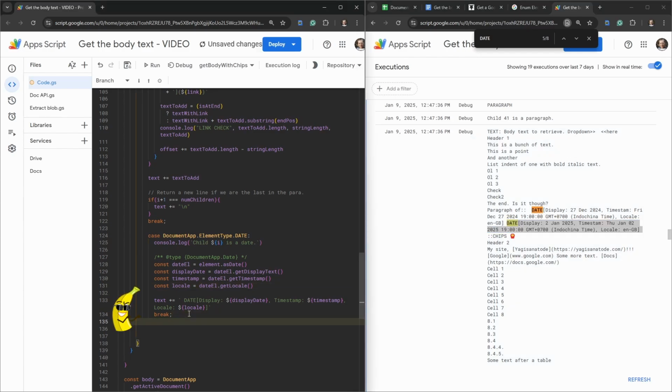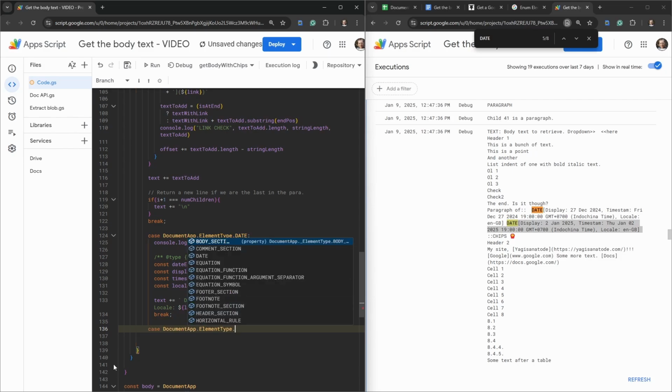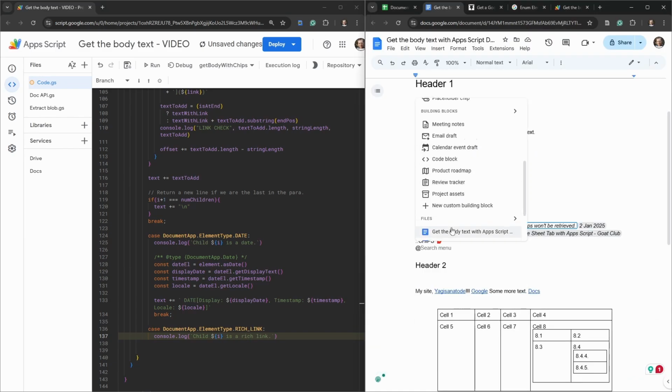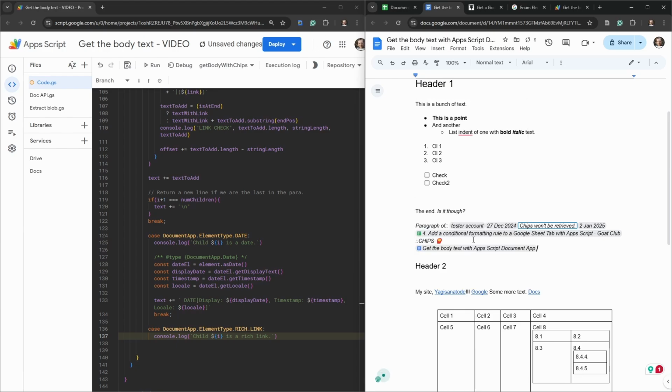Cool. All right, let's go for our next chip case. And this one is going to be the rich link. Let's just copy this down, paste it in, add it in first. So as I mentioned before, the rich links are these ones here. So if you're adding in @ here and then you've got a bunch of files and you want to click on a file here, then that's going to be your rich link.